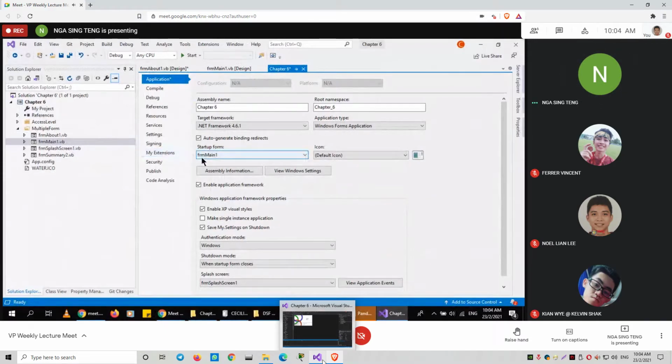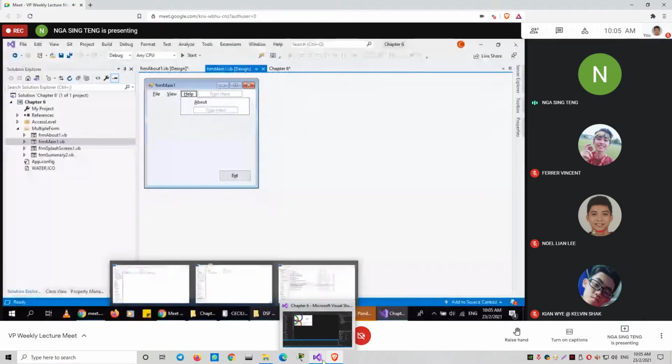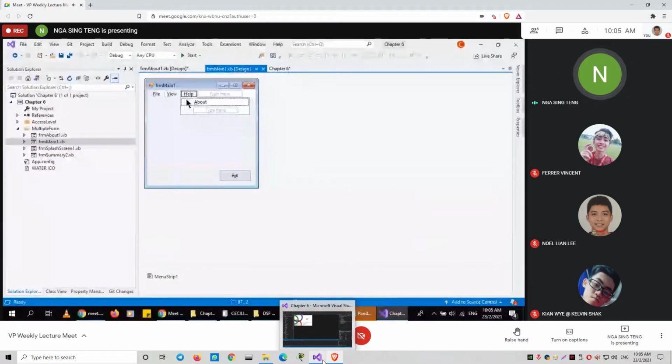Later on, you can play around with the menu that is inside this form. Just play around with it. If that's already done, then we can move on. But make sure you don't forget to look into the code, according to the code view.